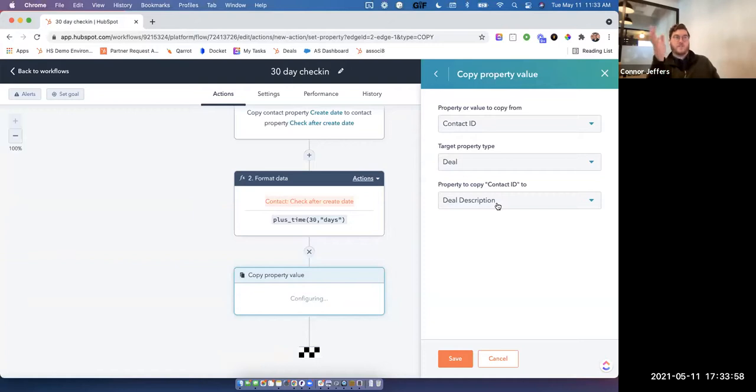So what this workflow would do is if a contact was enrolled and there was a deal associated to that contact, then it would paste the contact ID into the deal description, but you could use any other field that you may have created on that deal as well to do this.